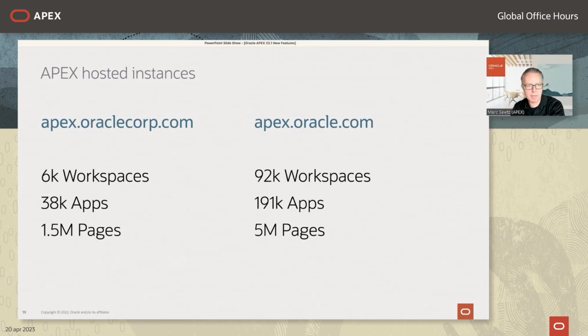And we have a very similar platform internally, apex.oraclecorp.com, that is used by pretty much anyone in the company. 6,000 workspaces, 38,000 applications, 1.5 million pages. So every department, every organization inside Oracle is using apex.oraclecorp.com to run their business.